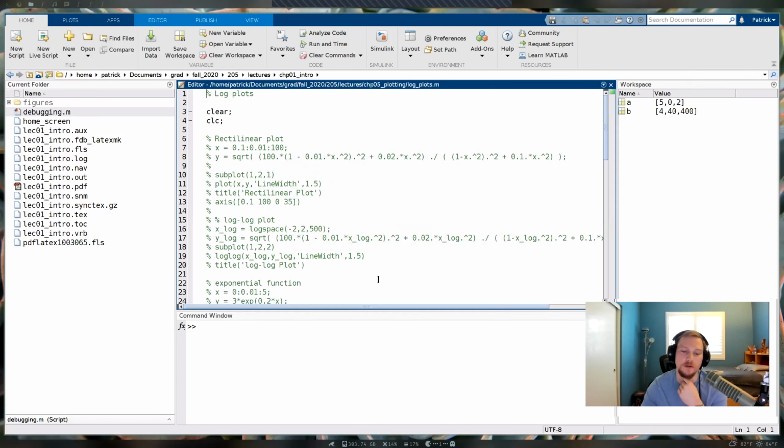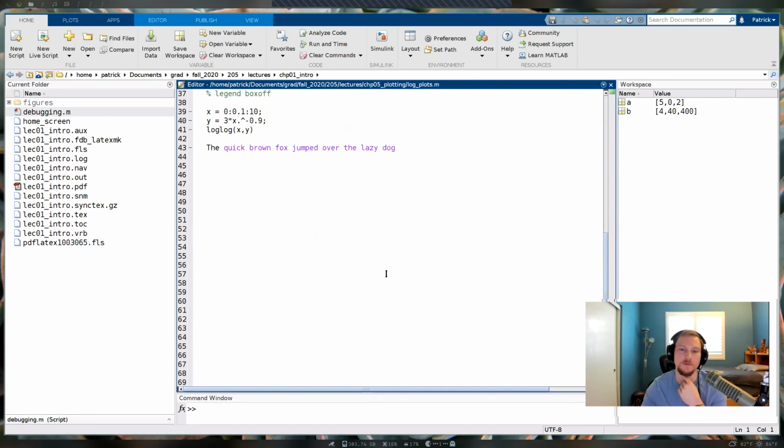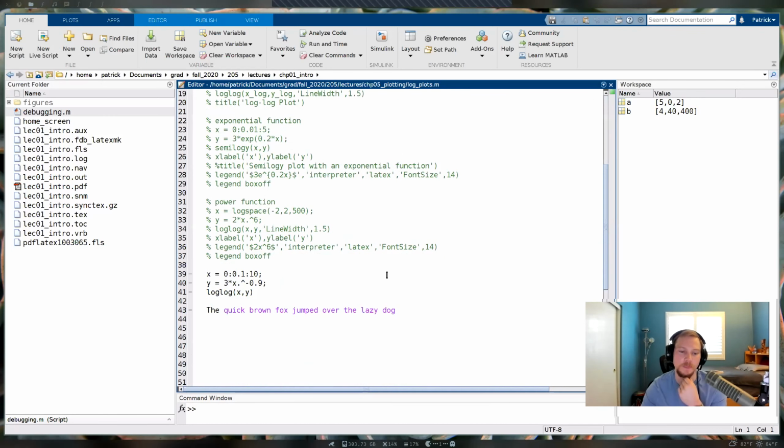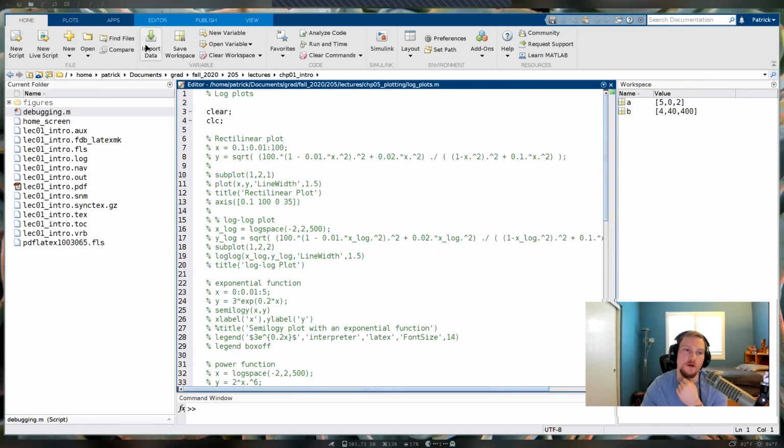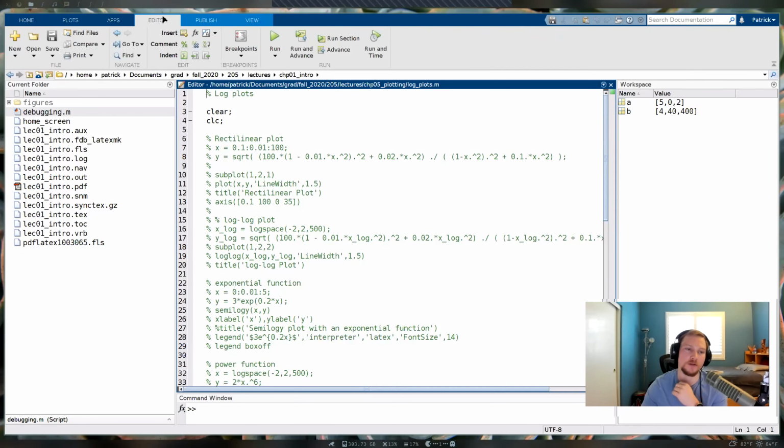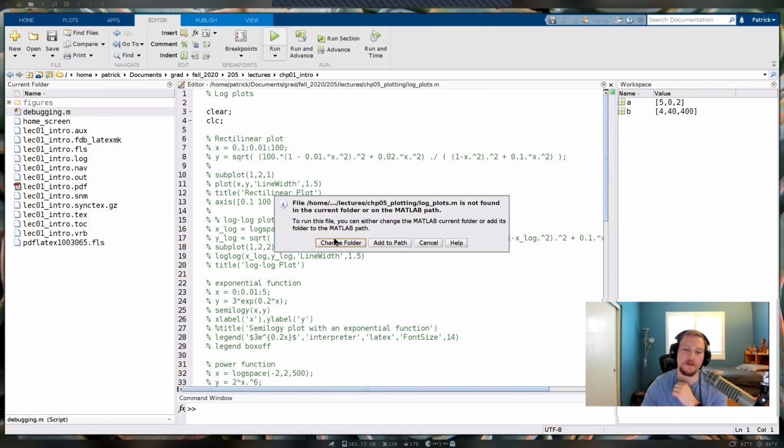All right, so here, this is for the 5th lecture, or the 5th chapter. So this is just some script file. So I can run this. I'm going to go to the editor tab up top, and I can run it. And it's going to prompt me to change the folder.